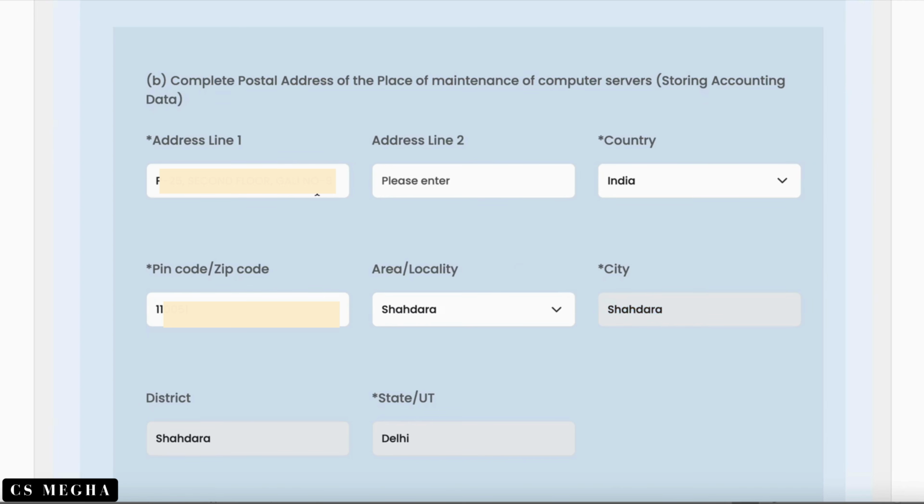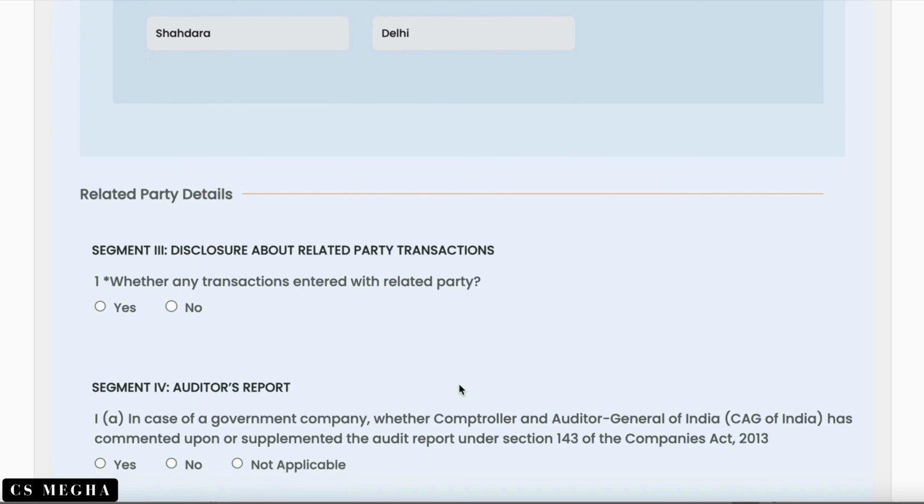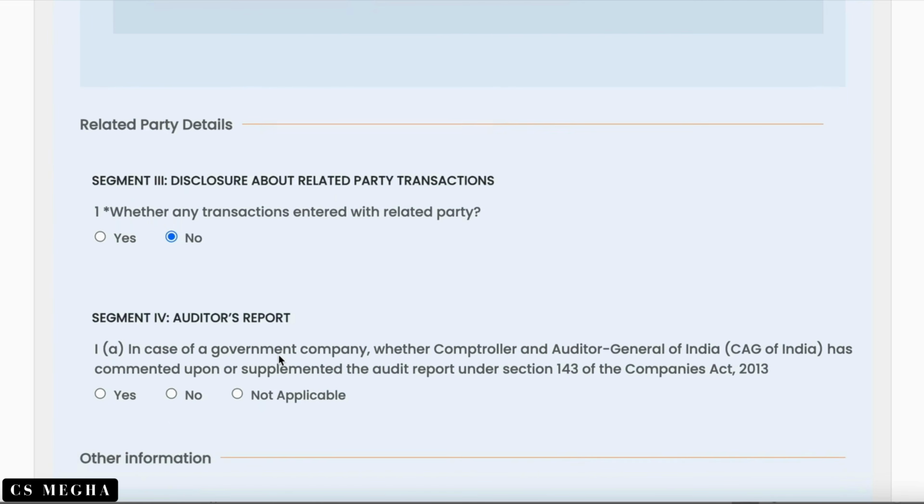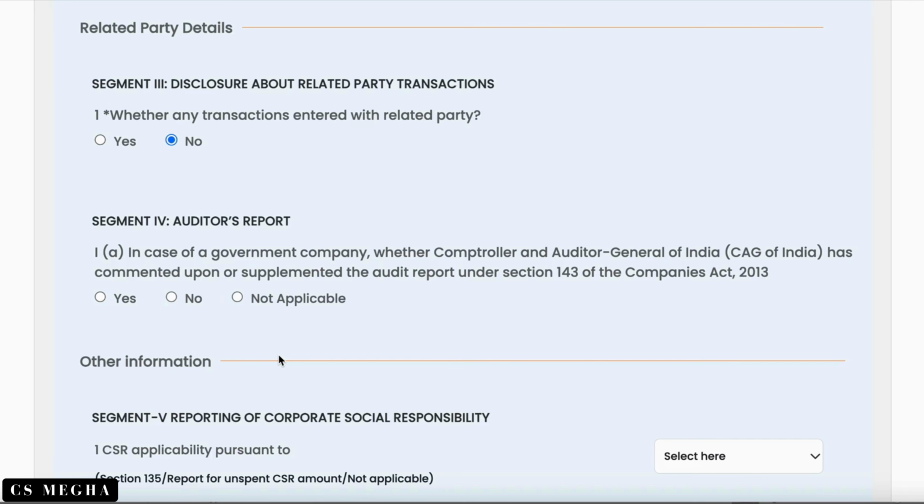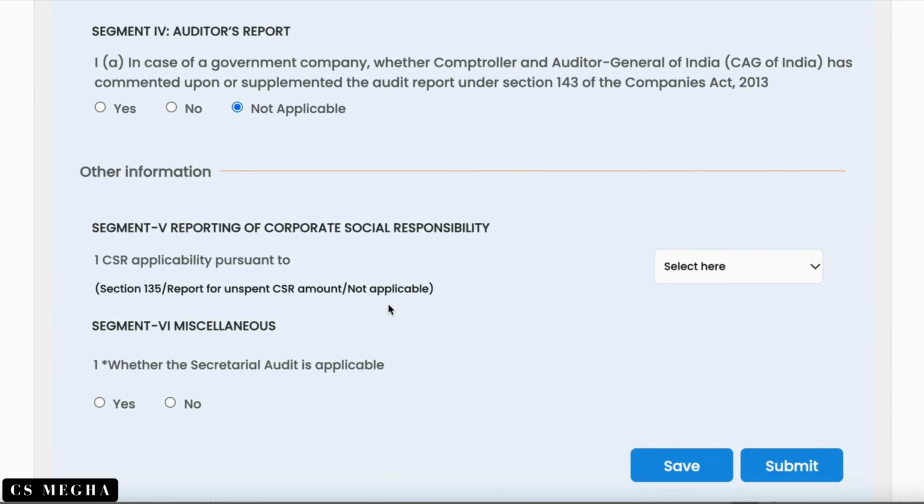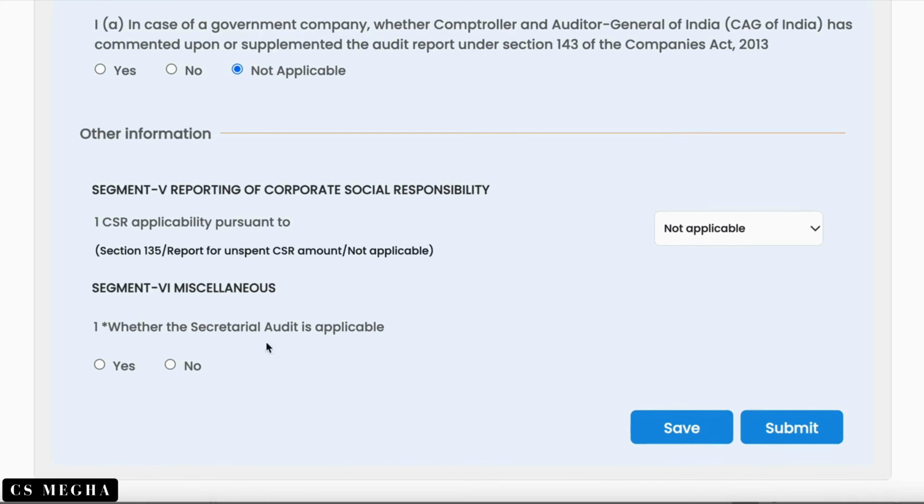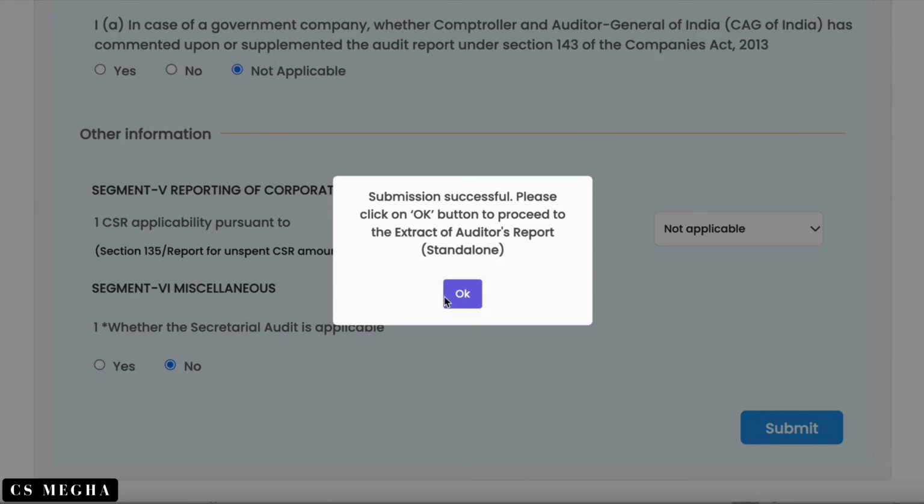Now we need to fill related party details. Since in this company there are no related party details, we are saying no. But in case you have a related party, then press yes and AOC2 would appear. Here, auditor's report, whether this is audited by CAG, that's not applicable since it's not a government company. CSR, not applicable. Secretarial audit, not applicable. If you say yes, then further documents would appear.